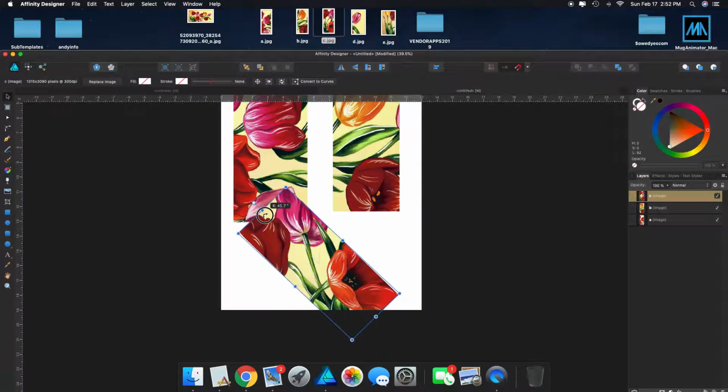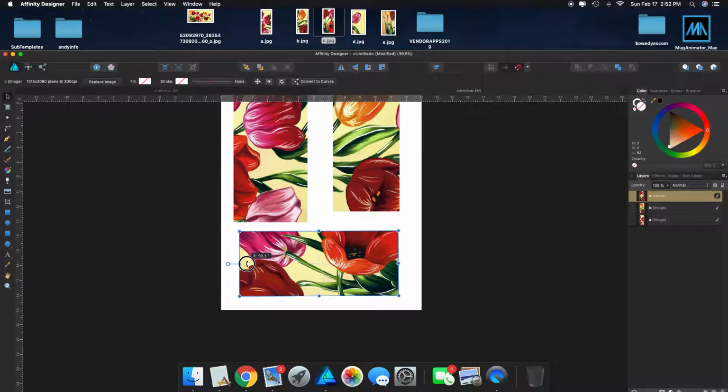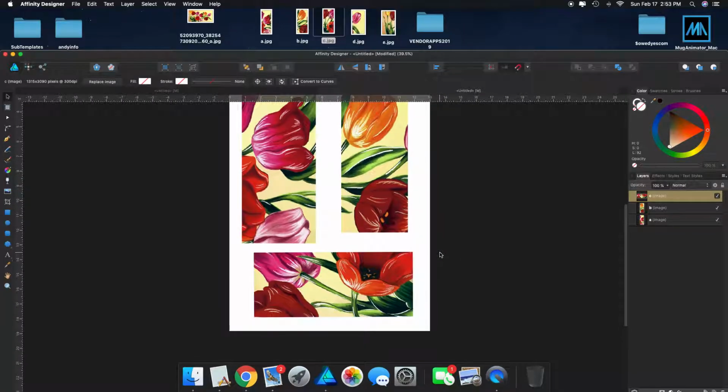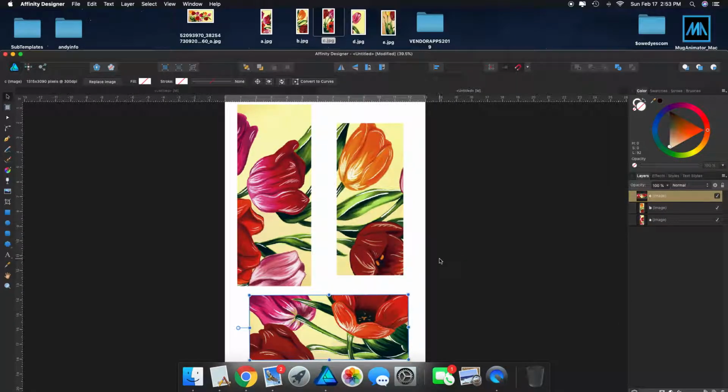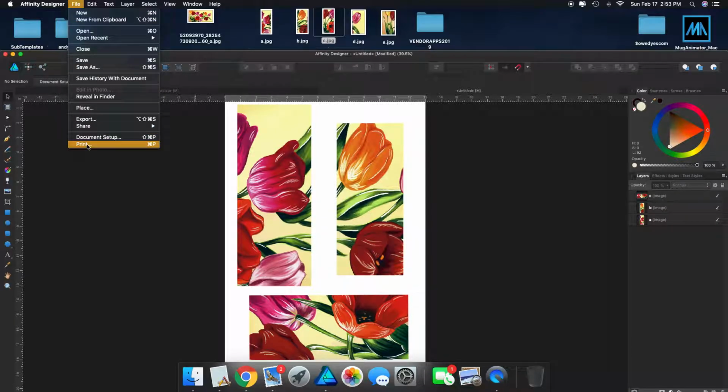Grab this tool, rotate it. I bring it like 90 degrees. And there you got it, folks. I have 3 images on a 13 by 19 piece of paper. I go up to File. I go to Print.